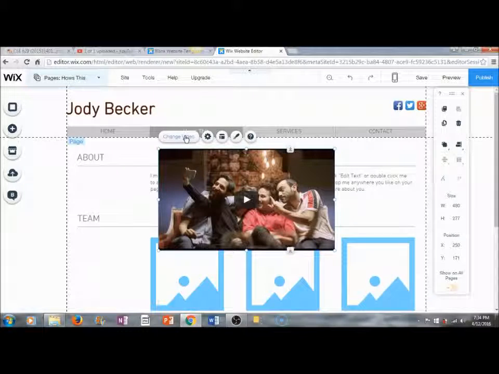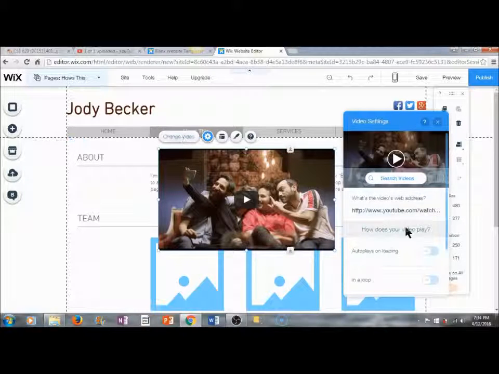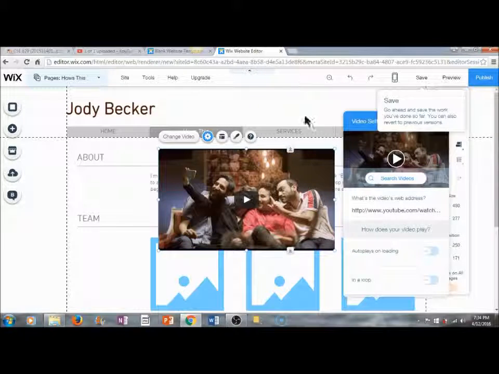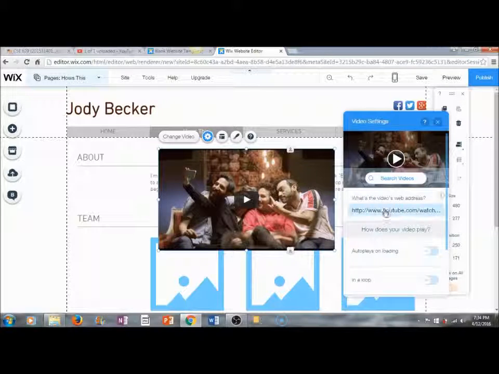So under here I can change the video, and if you want to change it to a video that you found on YouTube or perhaps one that you've created yourself, as in the case of a tutorial, you simply go to YouTube. You can copy the link from YouTube and simply paste it in right here, and it will adjust that for you. You can also determine if you want this to play on loading or if you want to play it in a continuous loop.